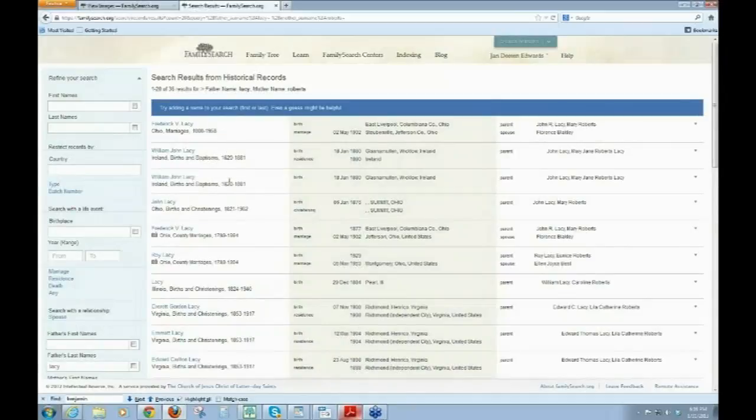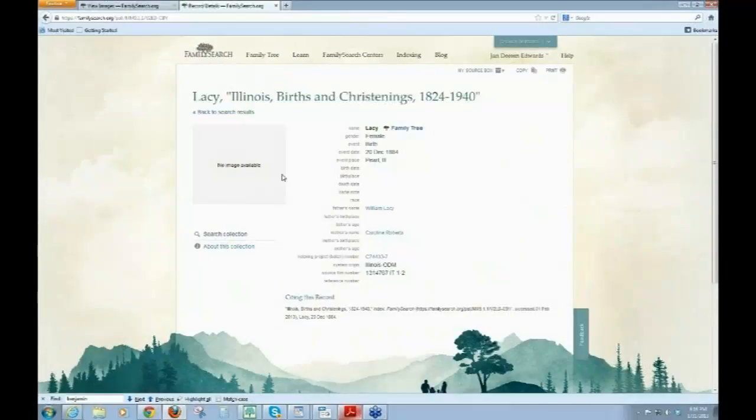You can see that it brings up all the different areas. And I happen to know that it's Illinois. So I'm going to go to this Illinois birth collection. You can see there's no image. That does not mean there's not an image available. Right there, this one happens to be a source film number. That would help pull the film to actually get a copy of the original. And there's always lots more on the originals.